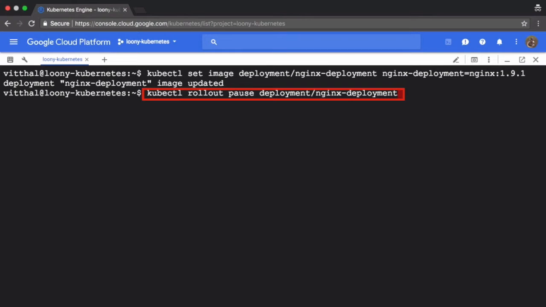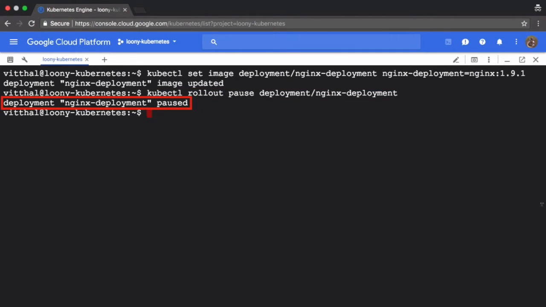Now, this is where it gets interesting. Because this is a rolling deployment, the pods associated with the new image are being brought up incrementally as the pods associated with the old image are being taken down. That is the whole point of a rolling update. If we now decide to pause this rolling update in the middle of the deployment, we simply can do so using the kubectl rollout pause command. This will cause the rolling update deployment to be paused.